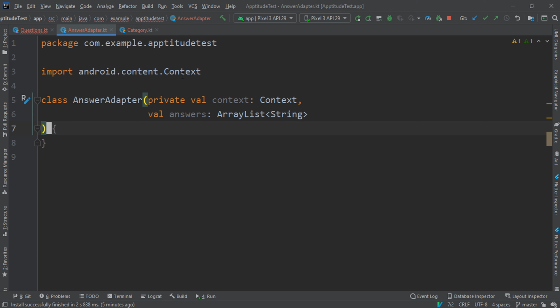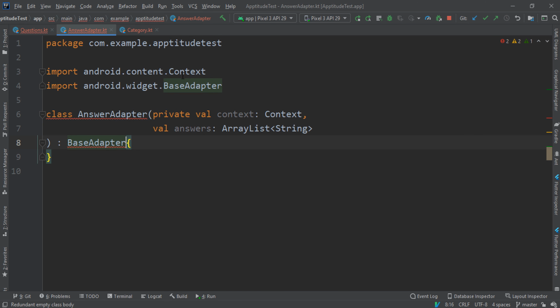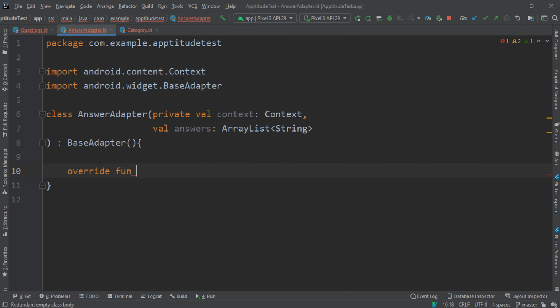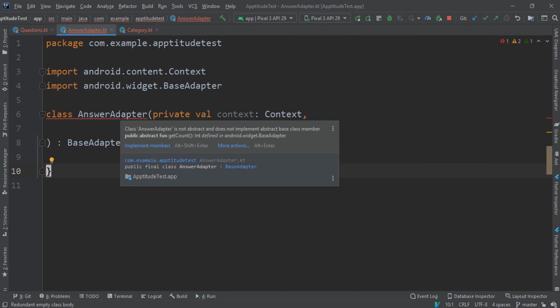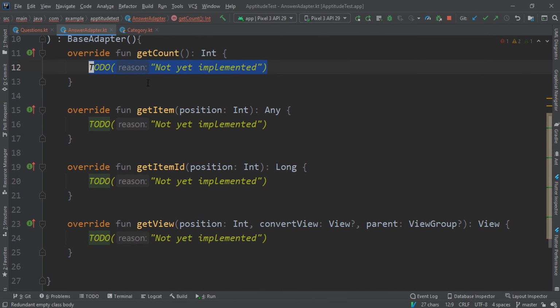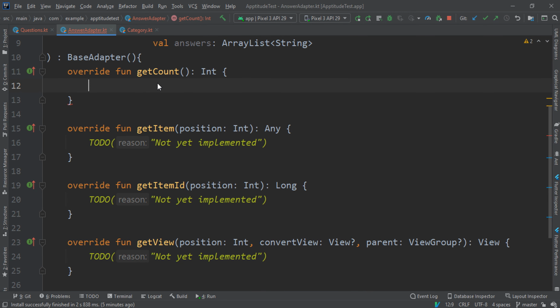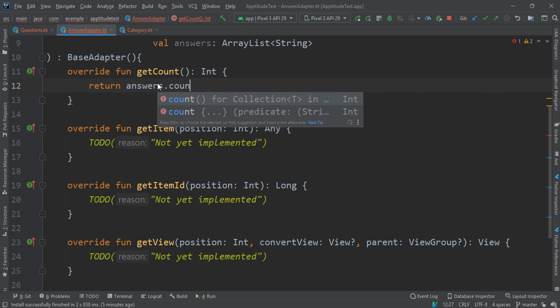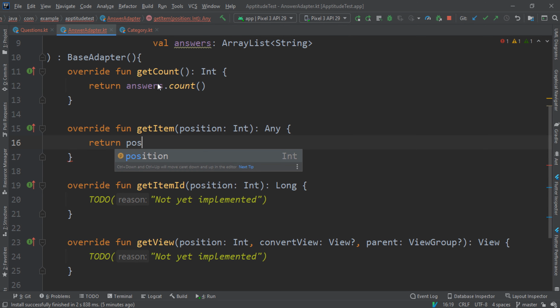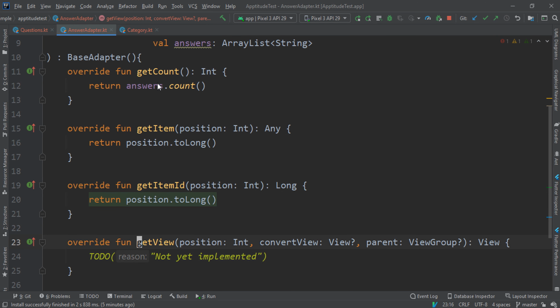Then we have to extend that to the base adapter. Then inside here we have to override the font, or let me just implement it automatically so that I don't waste time. So we can just hit OK, and it's going to do that for us. So this one is going to return answers counts, and this one is going to return the position dot to long. Same thing with this one, and here we have to just change this one to the view and change this one to the view group.